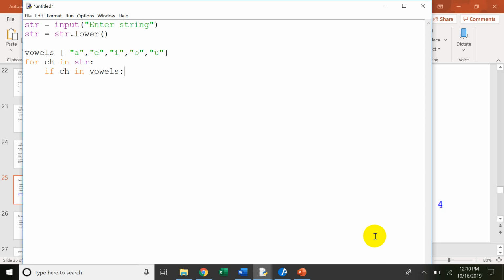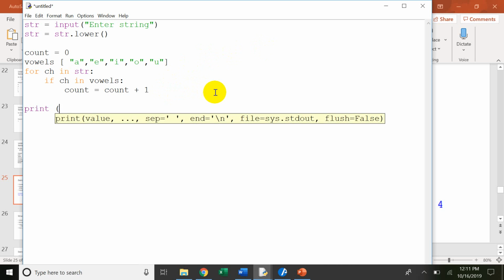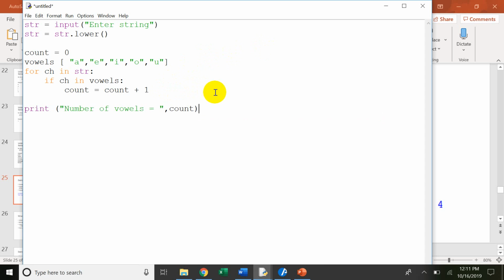And then you can have like a counter. So if it is, I want to increase the counter, and I have a count, so if I'm going to use that, I'm probably going to have to now initialize count to be equal to 0. And now I can just print out count.